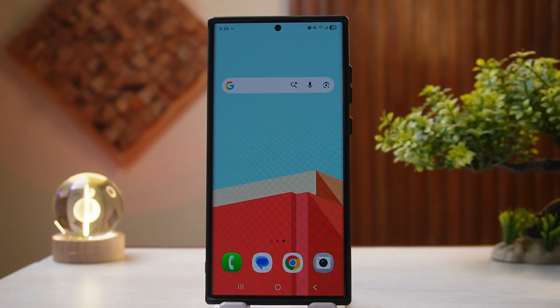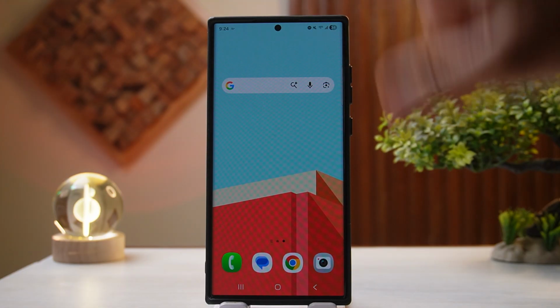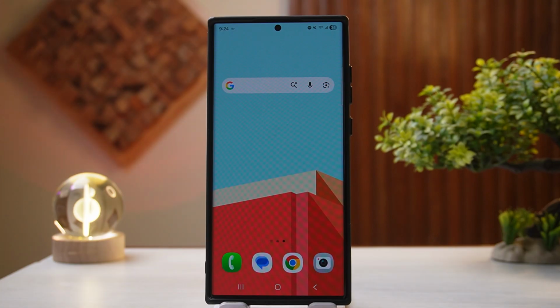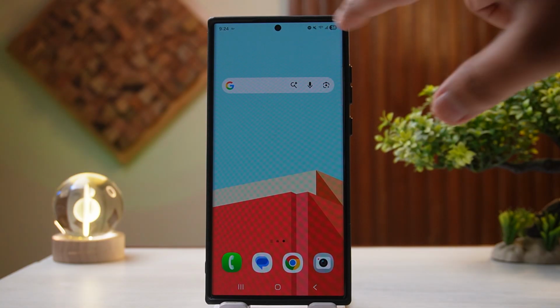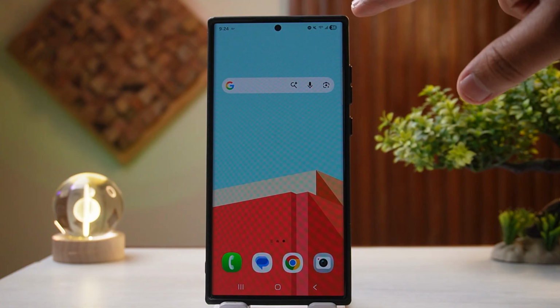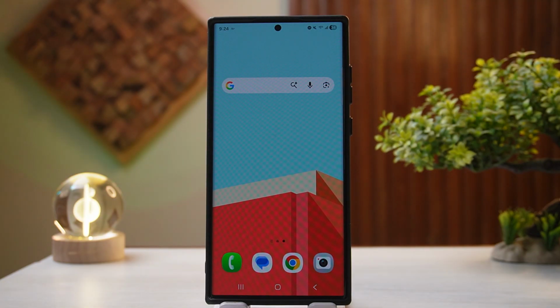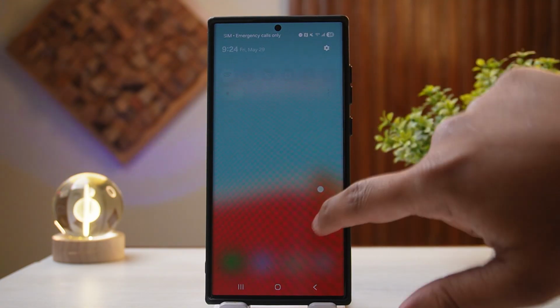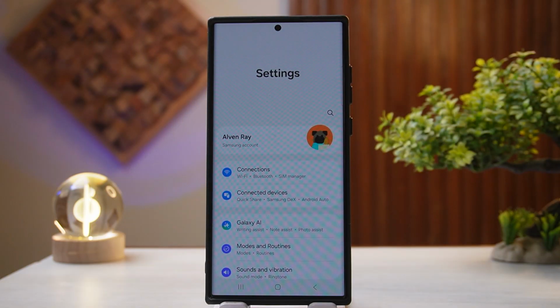The first thing that you'll have to make sure of is that you're connected either to a Wi-Fi or a mobile data network. If you're connected to a Wi-Fi network, a Wi-Fi icon should appear on your status bar. If you're connected to a mobile data network, a 4G or 5G icon should appear next to your mobile network status. The other thing that you must make sure is that you're running at least Android 10.0 or higher.